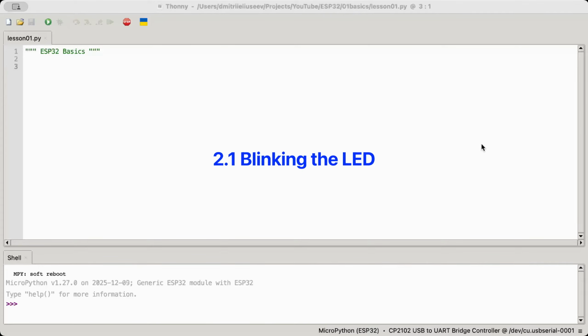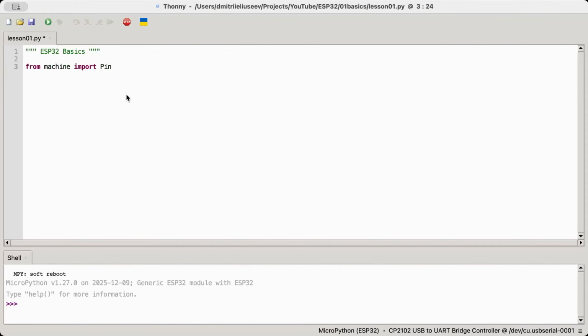The ESP32 board has an on-board LED with the pin number 2. First I need to import the Pin class from machine. I will also use a delay, so I will import time. And the on-board LED has the number 2, so I'm creating a Pin object. It's class Pin with the number 2. Those viewers who watched my previous video about Raspberry Pi know that the pin can be input or output. Here we configure the pin as an output, obviously, because we want to blink the LED.